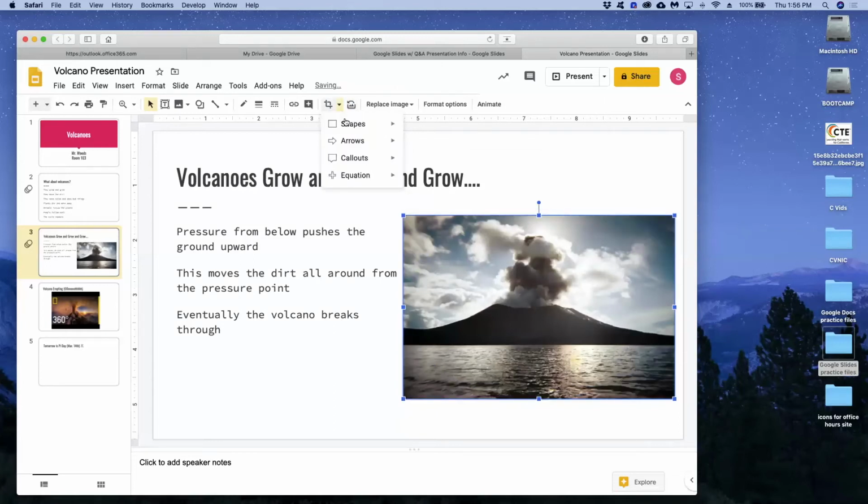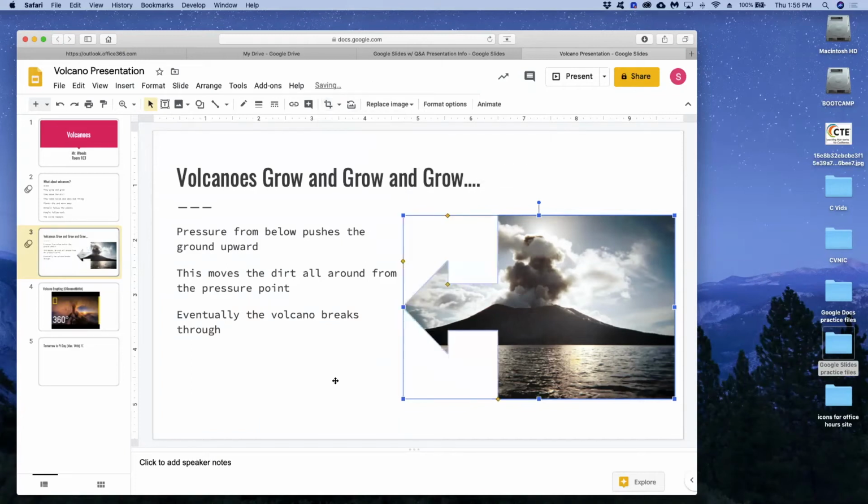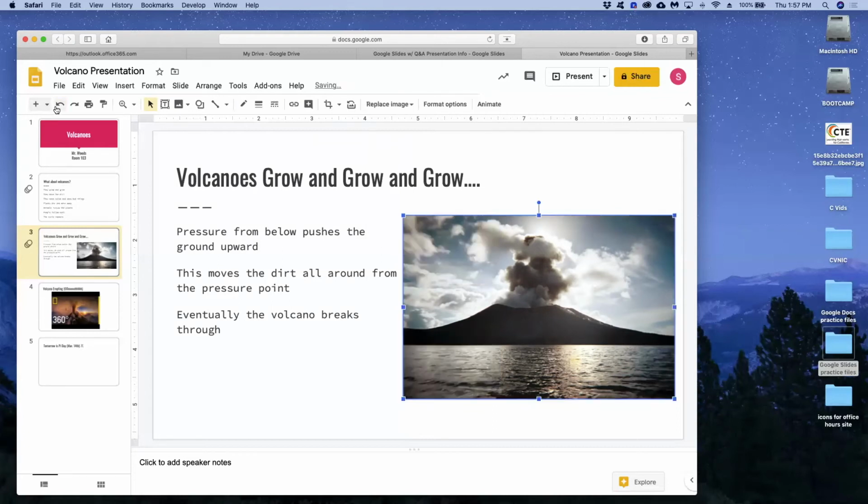And if I choose this one with arrows and use this box, I get a nice little arrow right there that points at the text. So it's a really cool feature. It's available for any image you place on the slide if you want to. And I'll click away.